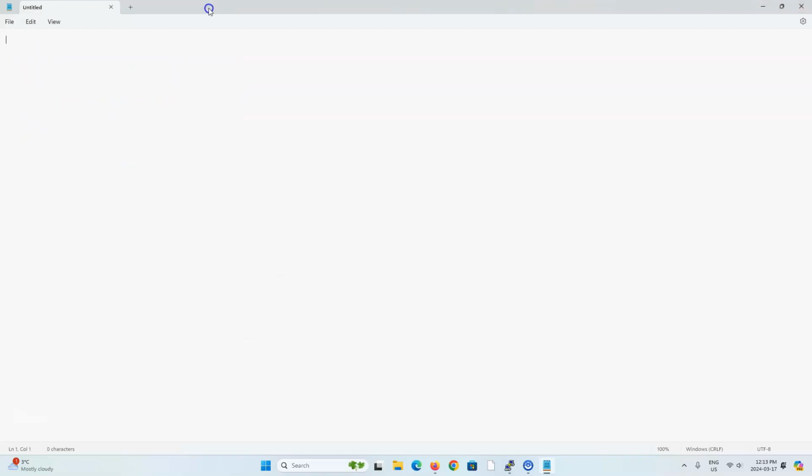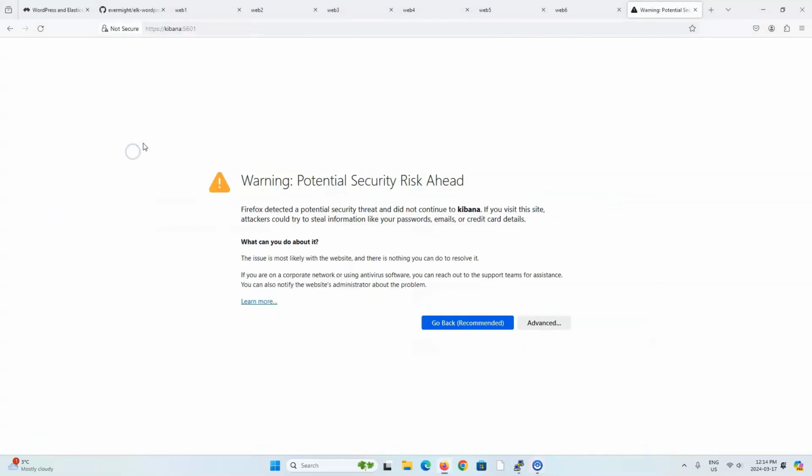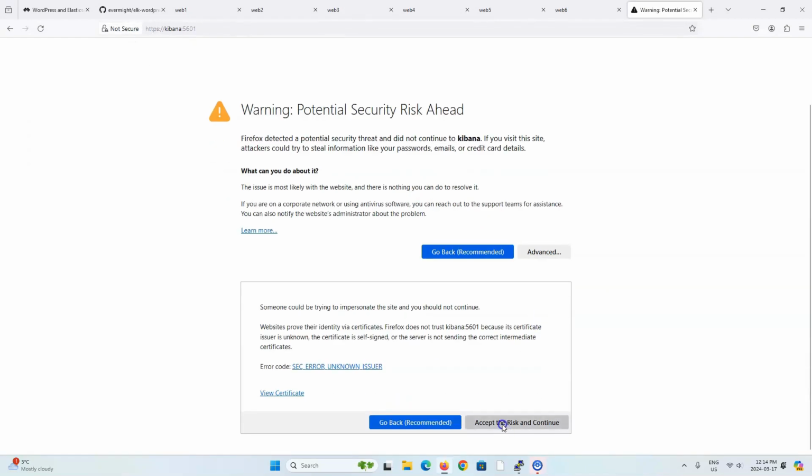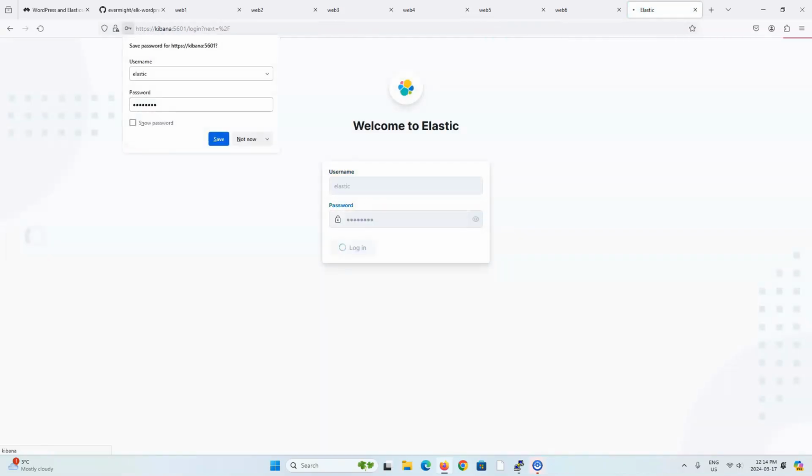Save. And now let me go to my web browser and type Kibana:5601. Okay, this is good. TLS certificate is working. Accept the risk and continue. And now I should be able to log in again with Elastic. The password is change_me.